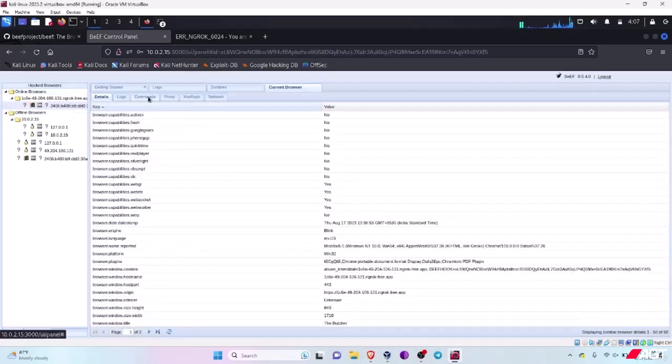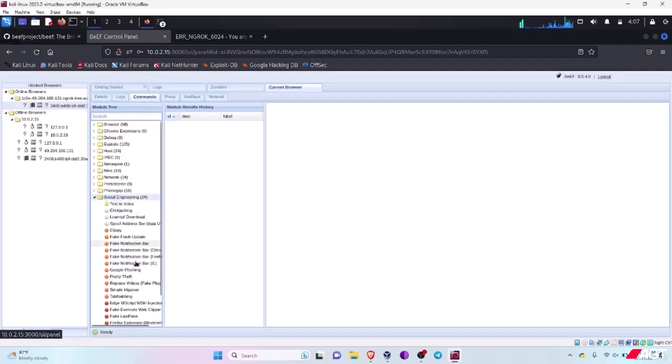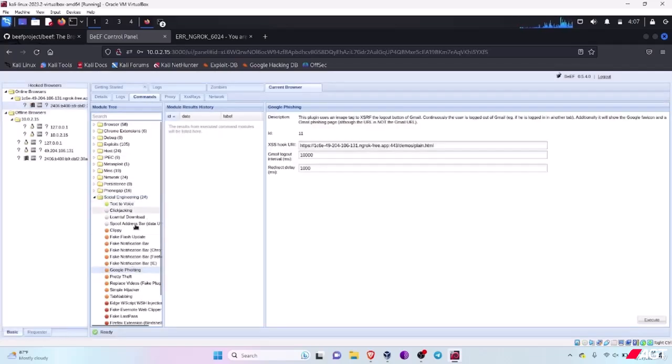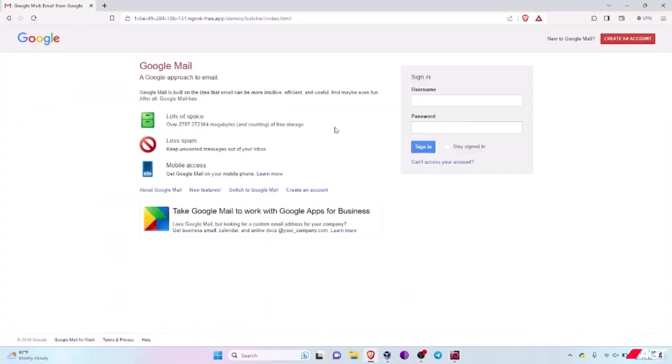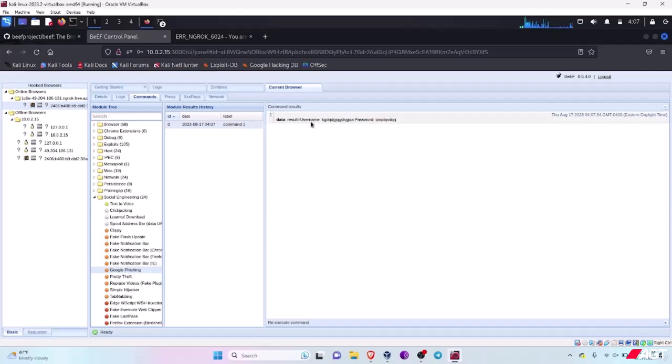Like if I want to do a phishing attack, I will go to social engineering and I will choose the Google phishing, and when I click on this execute button, it will show the target this phishing page. Once the target enters his details and clicks on sign in, I can get all the details of the target. Alright, I will get all the details like username and the password. So using this way, you can perform this attack.